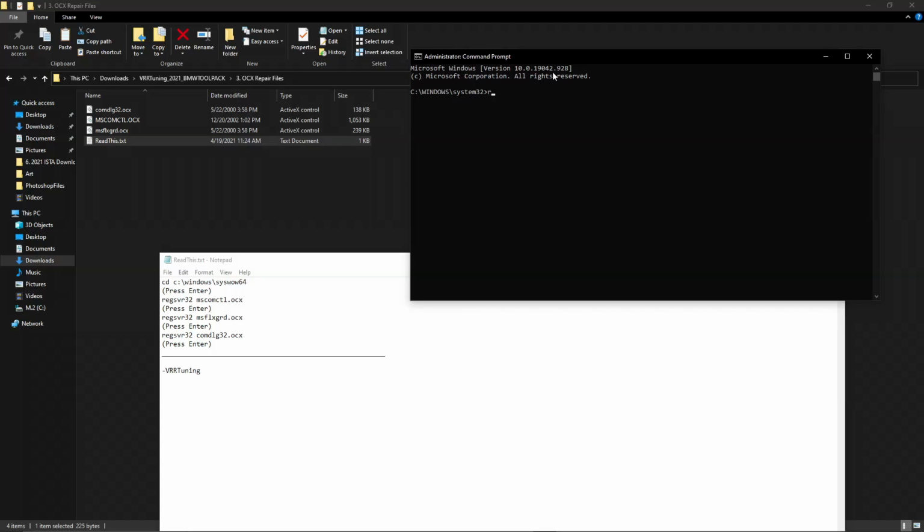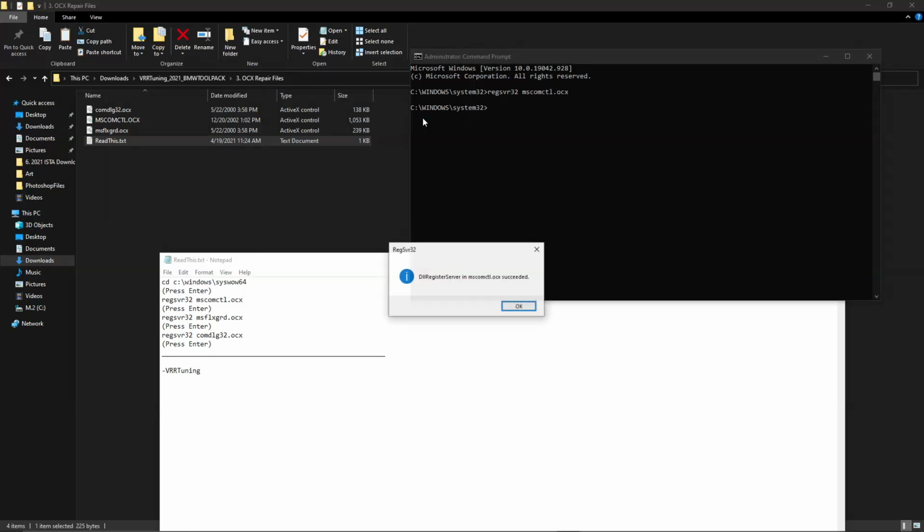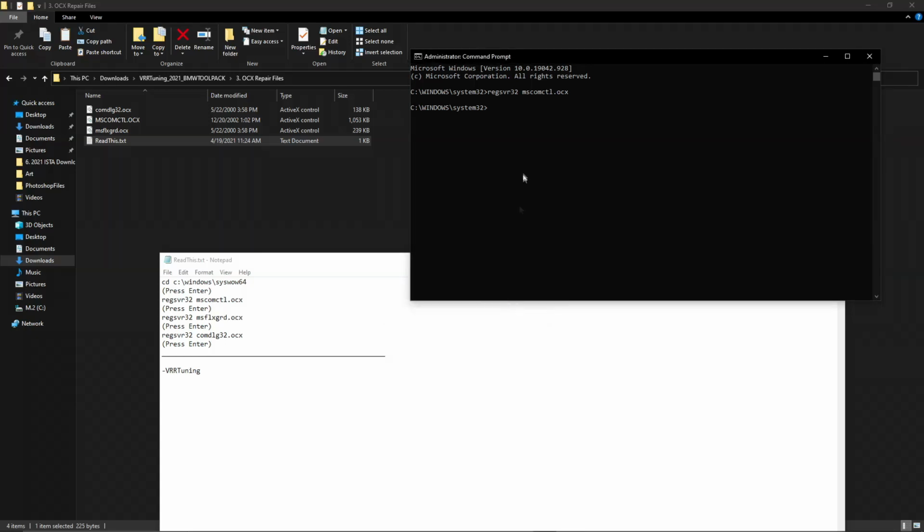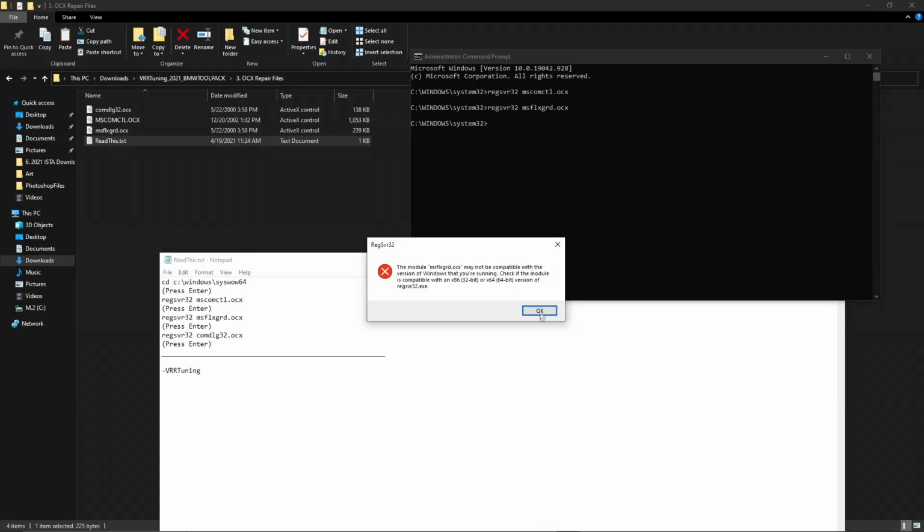What you want to do is just type in reg as VRRTuning, 32 my bad, ms.com ctl.ocx, and it's gonna say whatever succeeded. Do the same thing. Type in reg as VRRTuning msflx grd.ocx, and it's gonna say not compatible.